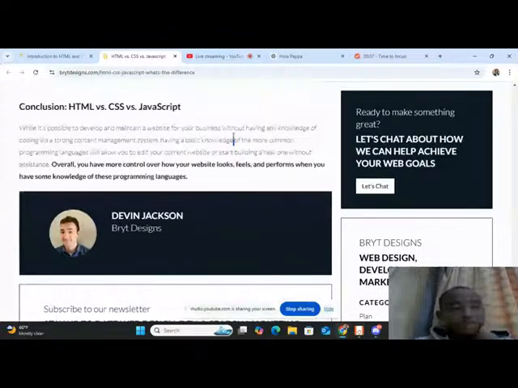Conclusion: HTML, CSS, JavaScript. Well, it's possible to develop and maintain a website for your business without having any knowledge of coding via a strong content management system. Having a basic knowledge of the core of the more common programming languages will allow you to edit your current website or start building a new one without assistance.